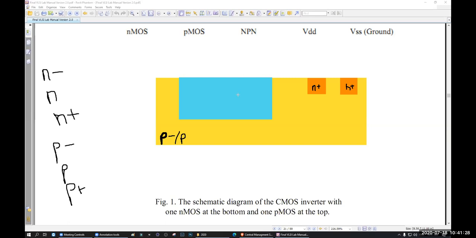Then what do you do? You take this, this is P-type, this is P-type. In the P-type, you make the NMOS. This is N-type. In the N-type, you will make the PMOS.